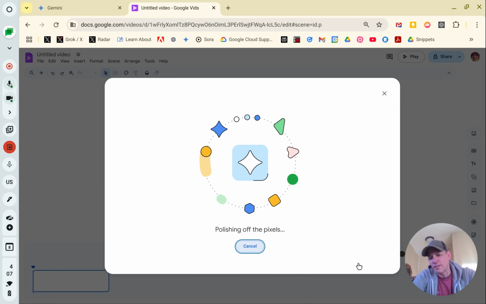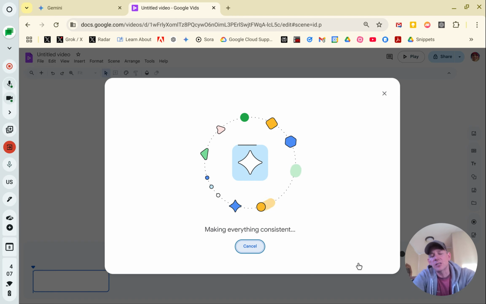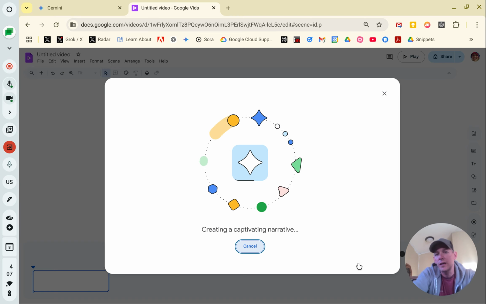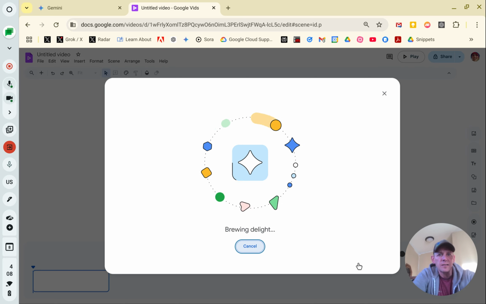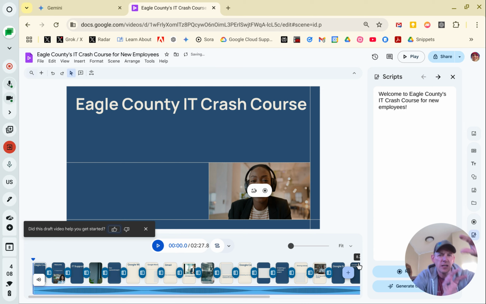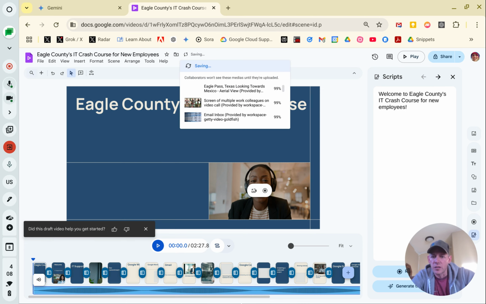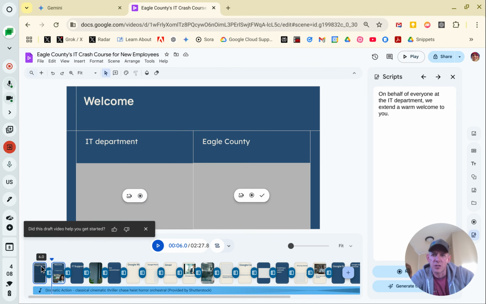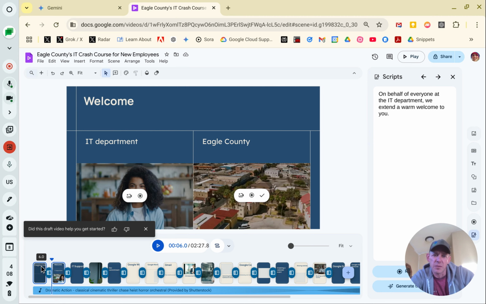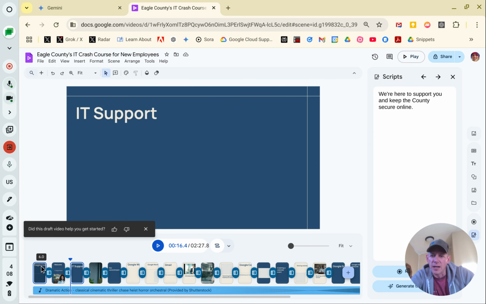So once it finishes the magic, essentially it's going to create several different things. One, it's going to use Shutterstock or stock library images and video images to actually populate images in a slide deck. It's then also going to create the entire slide deck based upon that outline that we just went through. And you'll see here down at the bottom where each of the slides are. And I'll just go ahead and proceed. So IT County Crash Course, IT Department, Eagle County, IT Support.